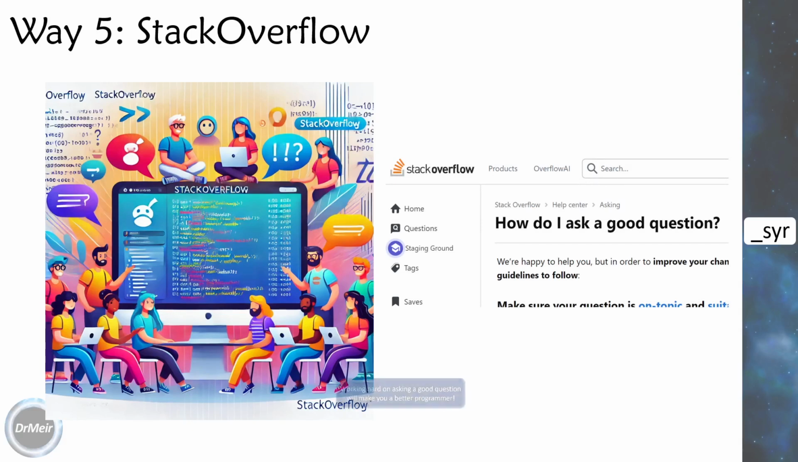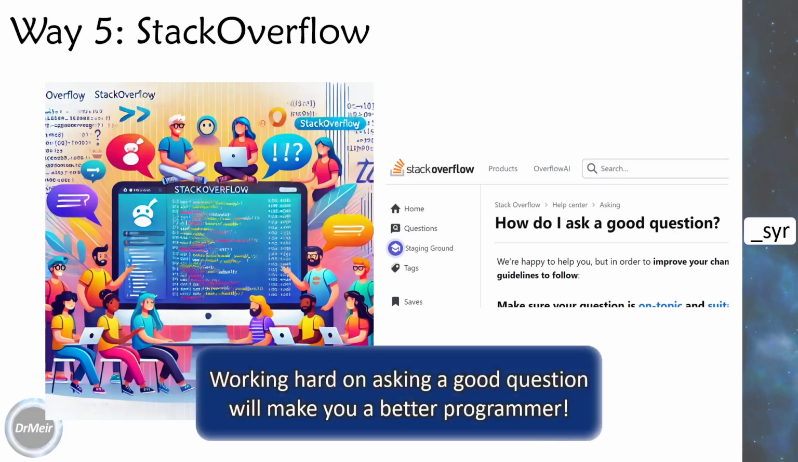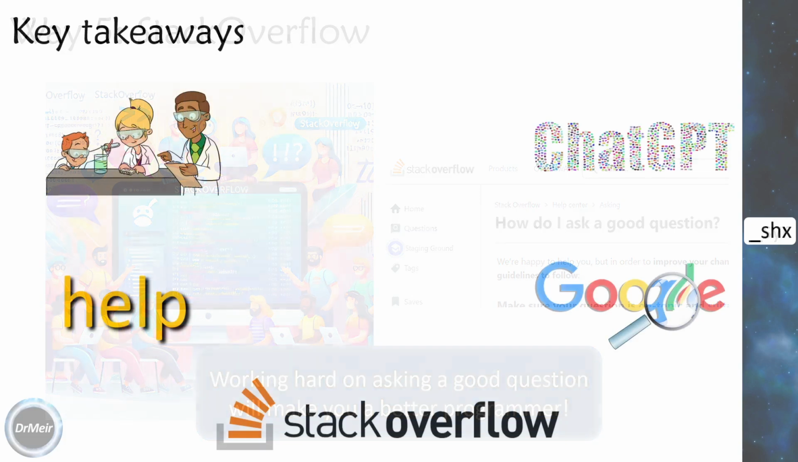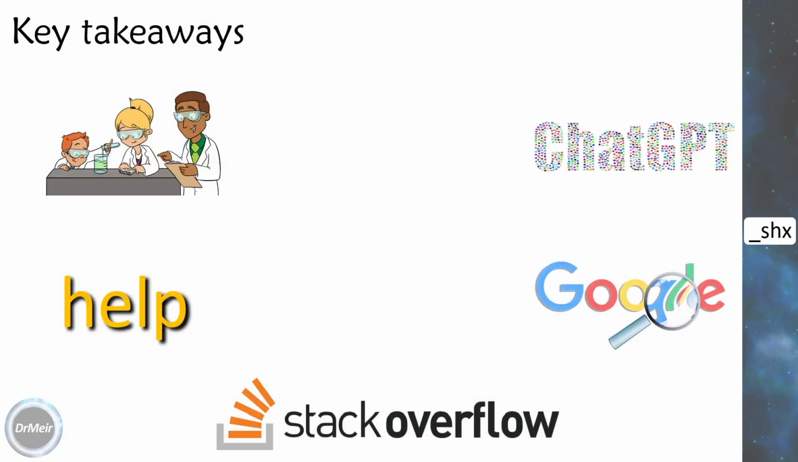The process of organizing and distilling your thoughts to craft a clear question that demonstrates your understanding and research will not only improve your chances of getting help, but also make you a better programmer. In summary, you now have an arsenal of 5 effective ways to get answers to your questions and empower your growth as a programmer.